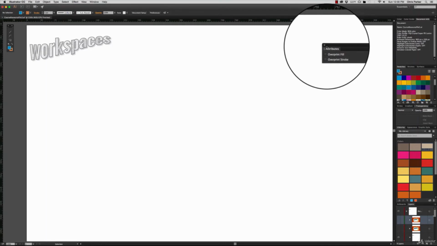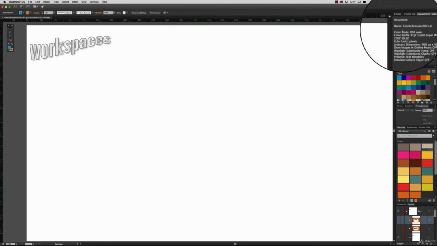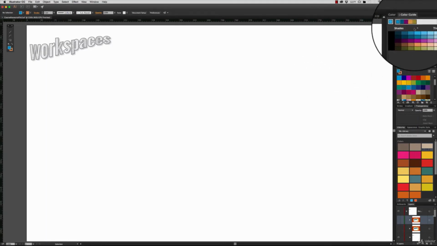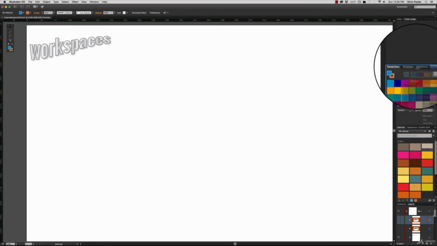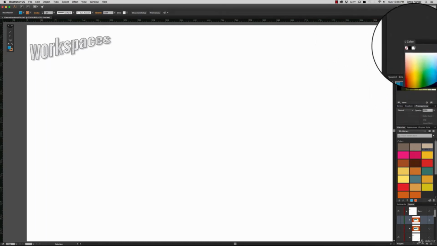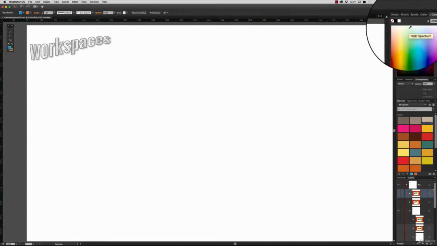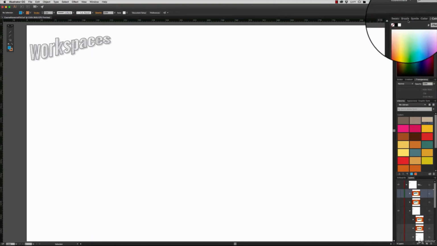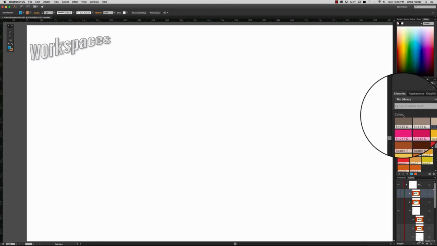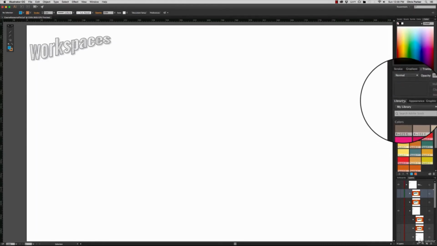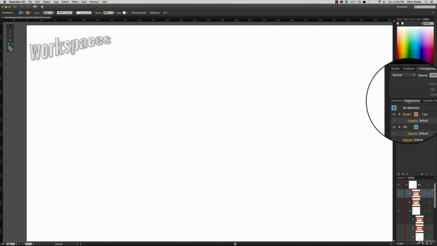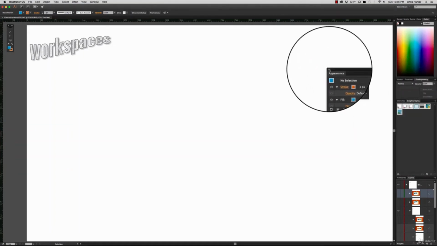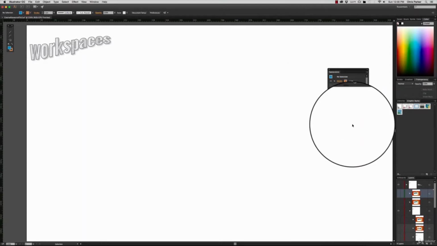So we can keep rearranging all the different panels that we need for our own specific project, and then we can also condense them to make it easier to access specific panels. Maybe the color and the swatches panel should be together along with the library, and that just makes it easier to access different panels for adjusting your colors. So once you've arranged your panels where you want them, you can then save it.